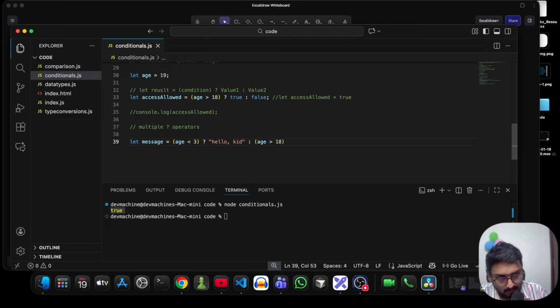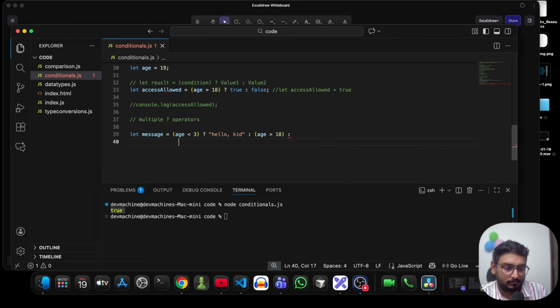And like this. If this condition, age greater than 18, is actually false, then I'll return "hello young man". Even if this condition is false, I'll go ahead and write it.